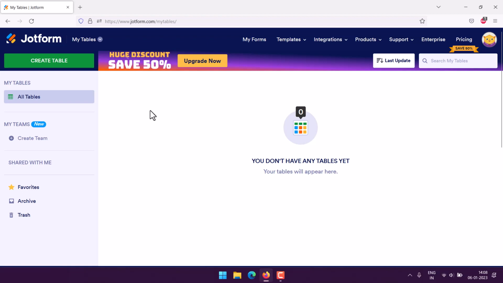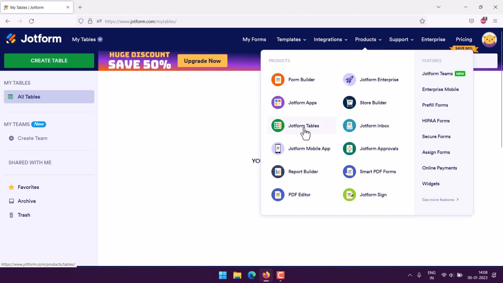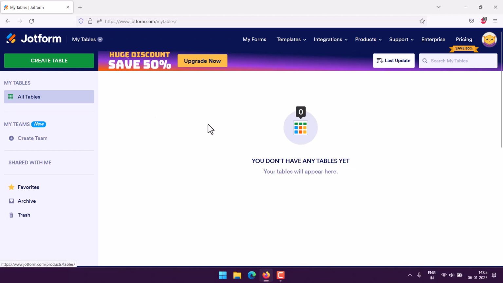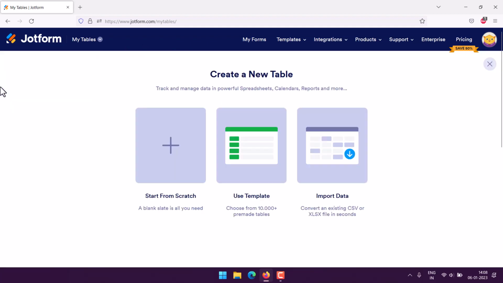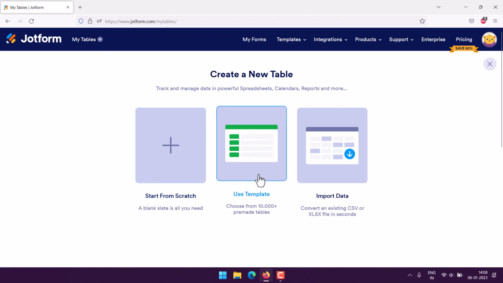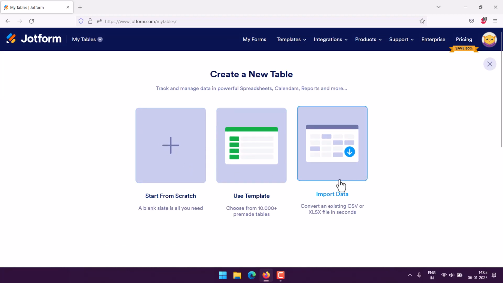Okay, so let's take a look at how you can create an activity tracker in Jotform Tables. You can sign up to Jotform, and then in products you will find Jotform Tables. Once you go here, you will find a dashboard that looks like this, and here click on create table. Here you can start from scratch, use a template or import data.